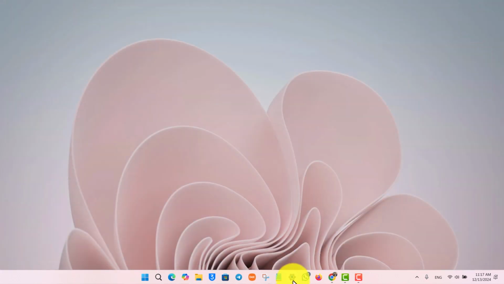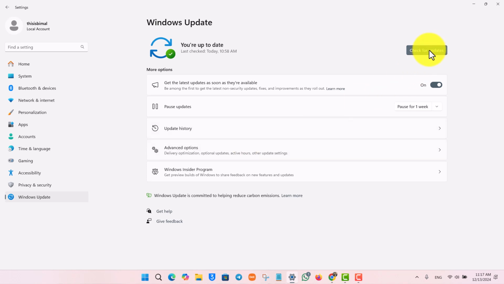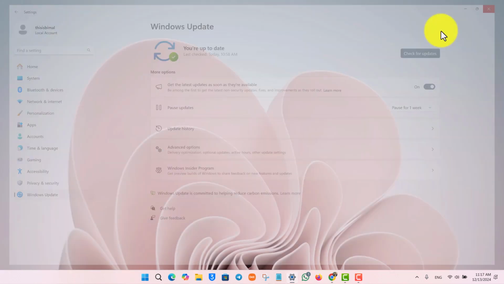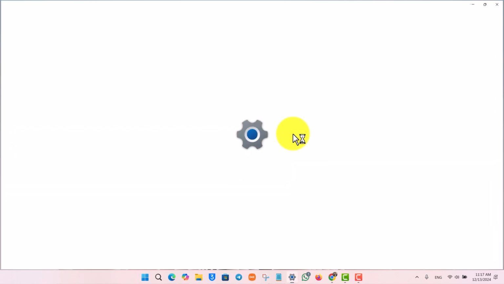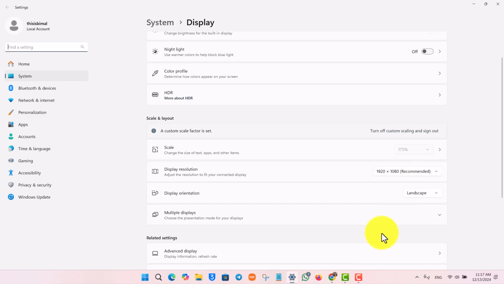And then after that, last but not the least, I would also recommend you go to your settings, Windows Update, and check if you have any sort of Windows Update. Even if it's a minor one, then go ahead and update and restart your PC. But the display resolution is nothing to worry about, because the recommended one is basically just the one that your computer supports.